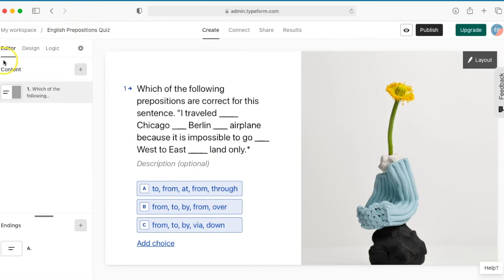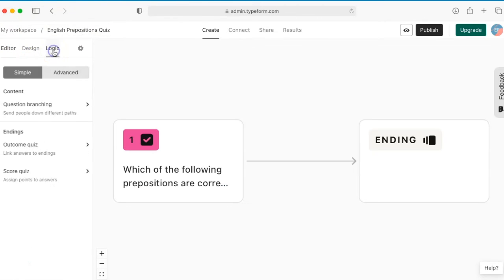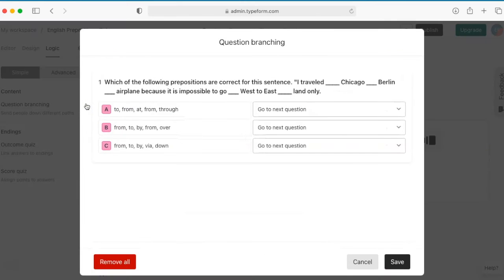Coming over to the left-hand side, come over to Logic, and then click Question Branching. As you can see, you can choose where the student goes from here based on how they answered the question. So let's say if B is the right answer, I may just say Submit Form. This means that they're done.